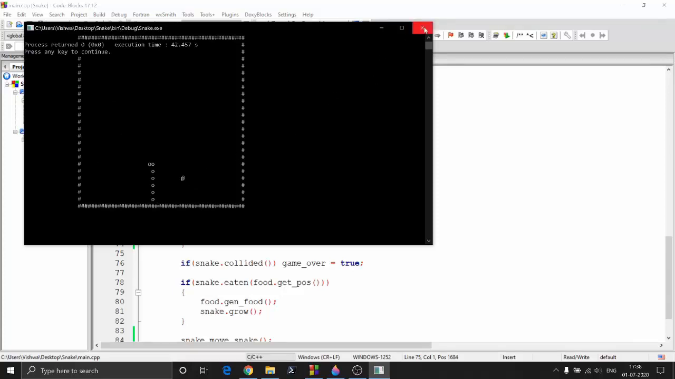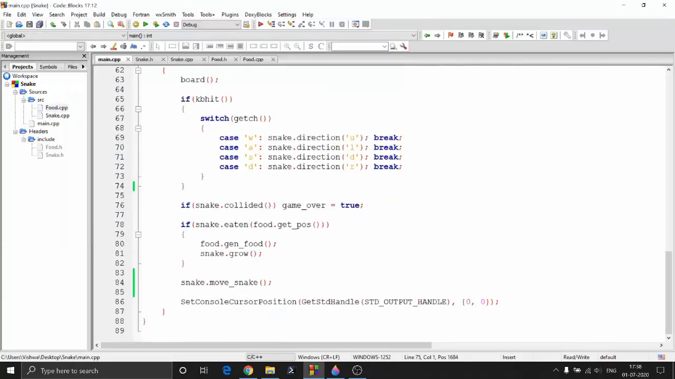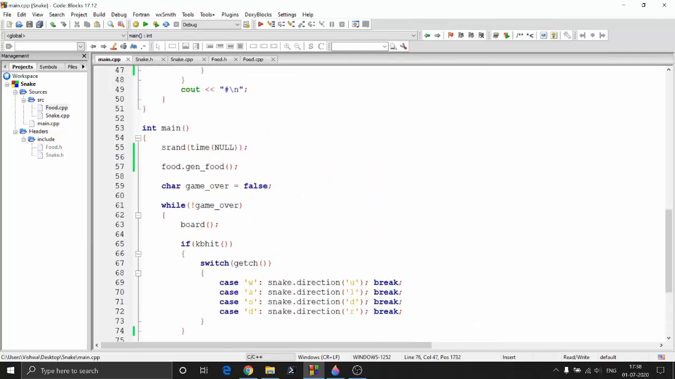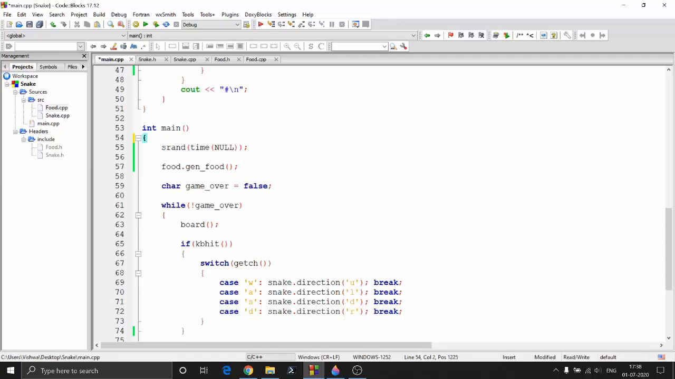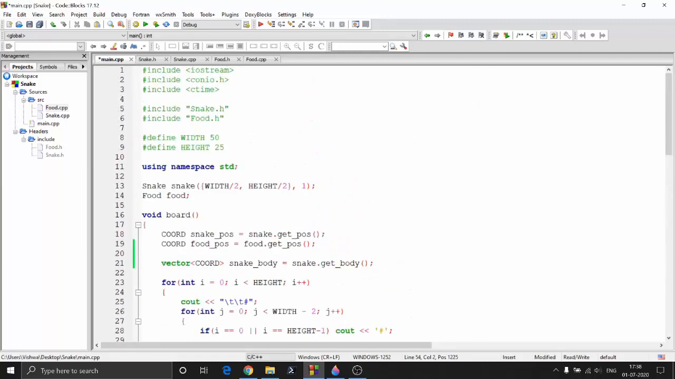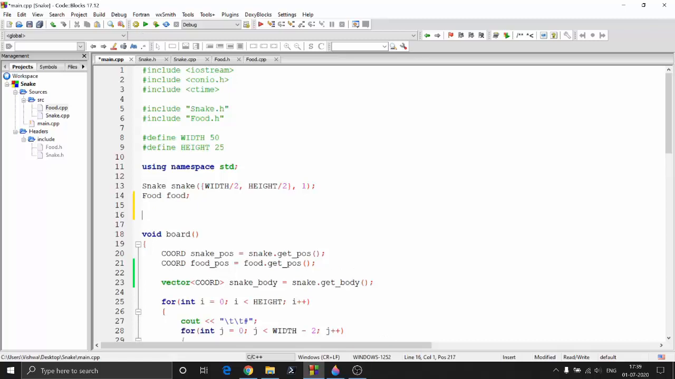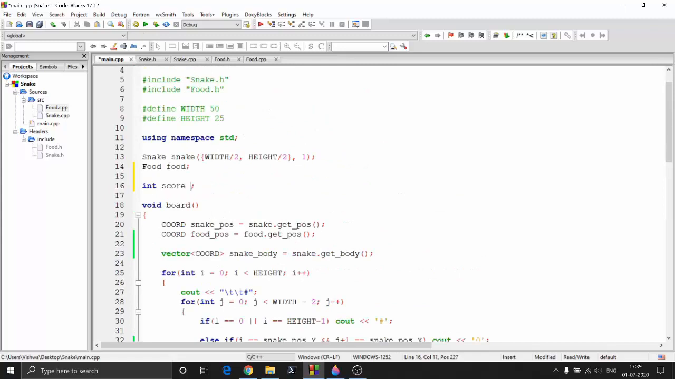Well, I promise you that we'll be seeing how to create a teleportable wall. And before that, if you want to show a score, that is also pretty simple. What you do is, you just say here int score. Well, just keep it global so that you can use it in the board function also. So here you can just say int score, which is going to be 0 in the beginning.